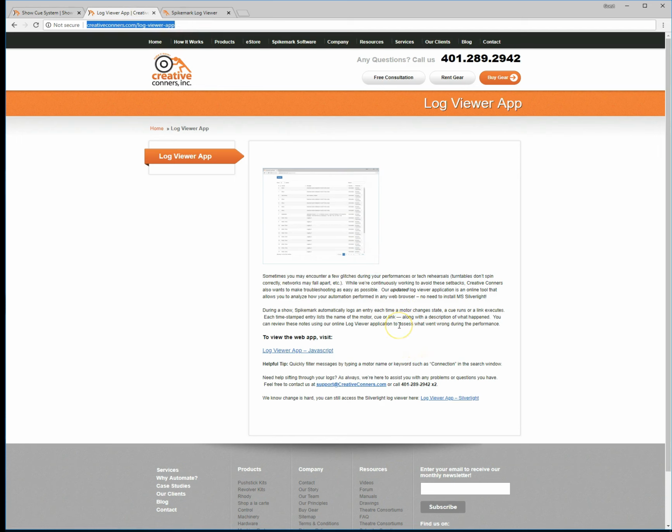Back on the Log Viewer app page, we can see we have a little screenshot of what it looks like in your web browser, some details about how to use the app, and then where to get to from the Log Viewer app JavaScript. And you might notice that that now says JavaScript.